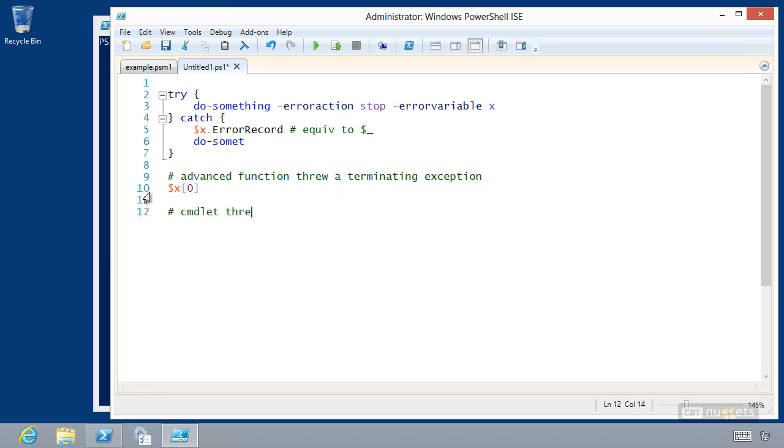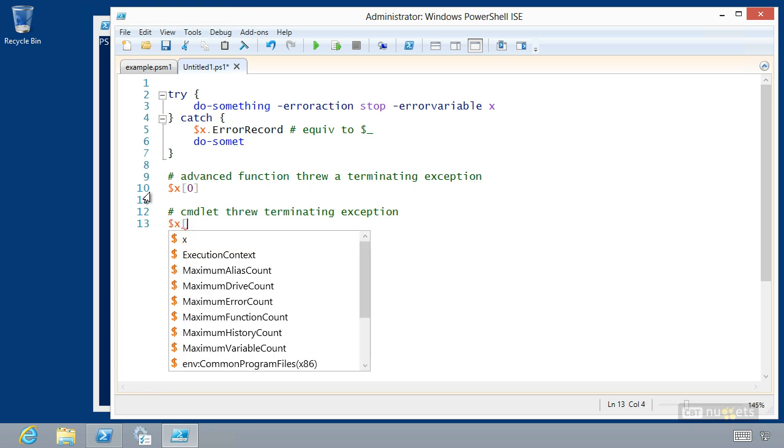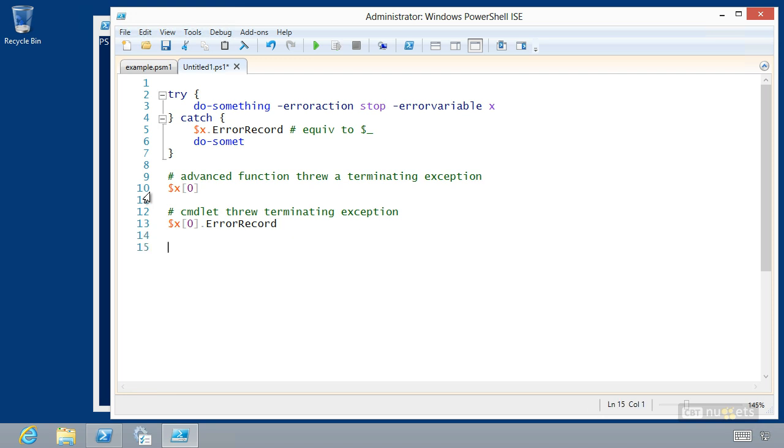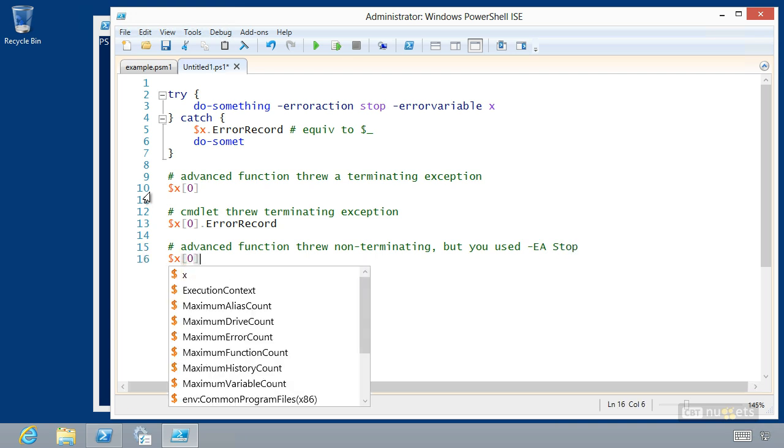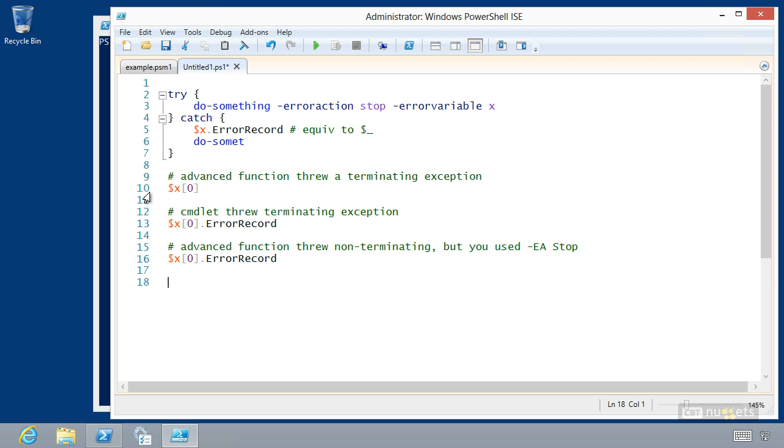Commandlet through terminating exception. In this case, you are not going to get anything else. You're going to get $X[0].ErrorRecord, and that will get you the error record you're after. Next, advanced function through non-terminating, but you used EA stop. Again, that's what you're going to use.